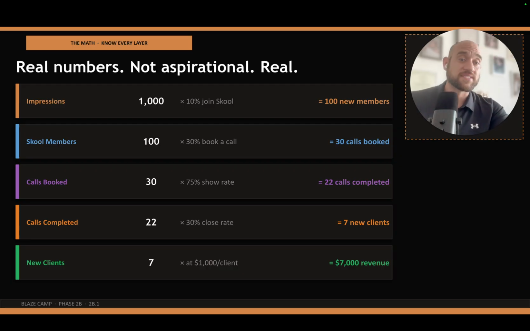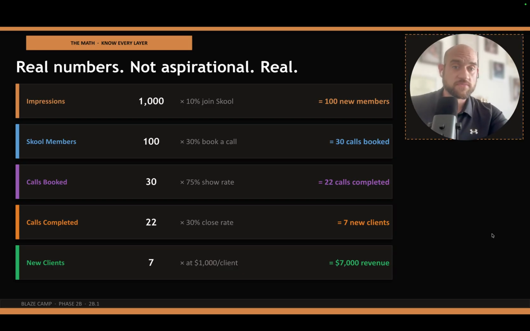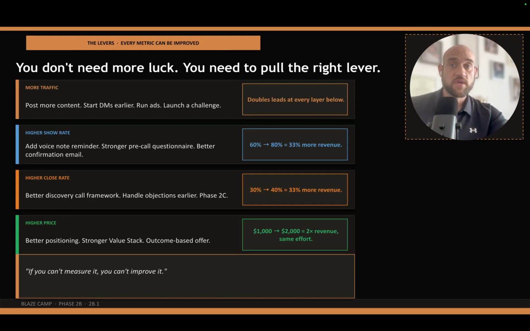You've got to test your pricing for your avatar and what you're doing, and your own confidence, okay? Then it's $7,000 revenue, and this is now recurring for you because you know how the system works. You don't need more luck. You need to pull the right levers.